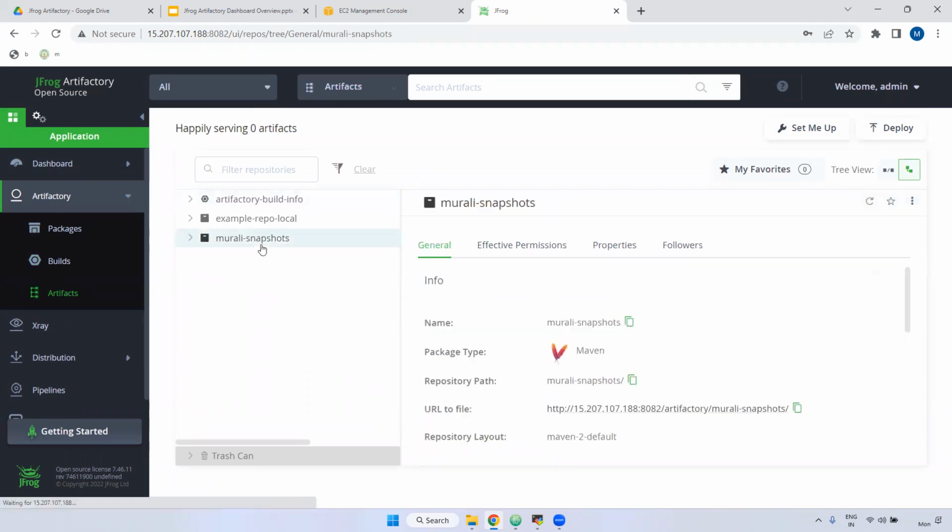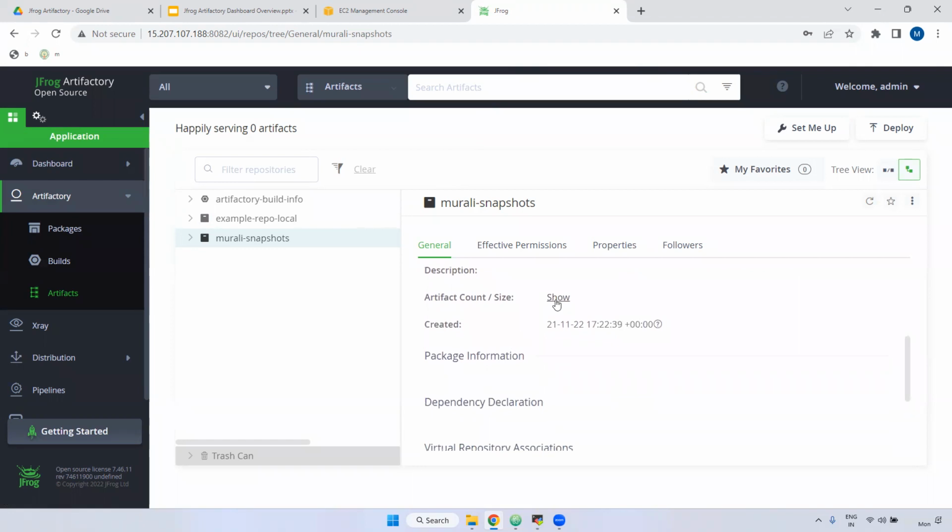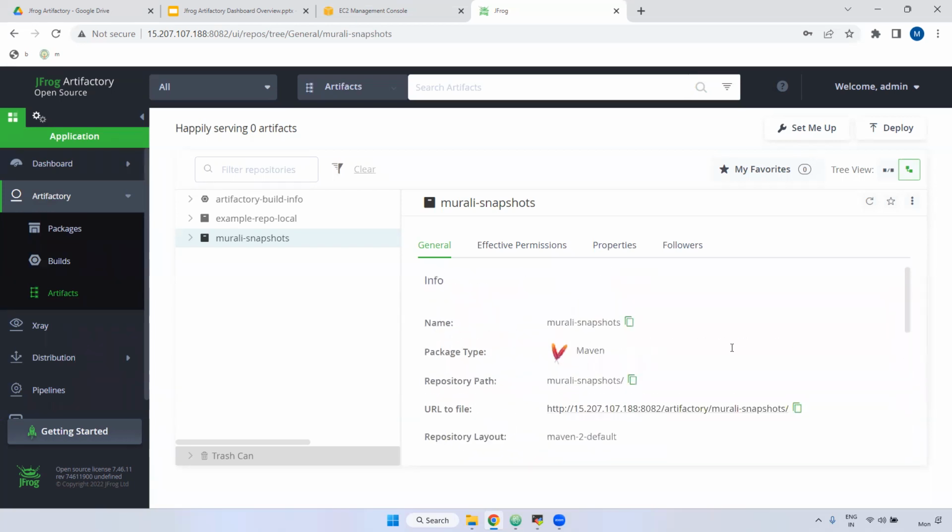This is a Maven snapshot. Remember, when you create that particular snapshot repository, if you observe here, the package type is Maven because we have created a Maven project. And then the URL: HTTP, the IP address, colon, port number 8082, and the artifact name. The layout is Maven 2 default. And you can see how much size this particular artifact is. If you want to verify, you can verify here. Currently, we haven't stored anything, right? That's why it is showing 0 by 0. And when it was created, package information, everything you can view here.